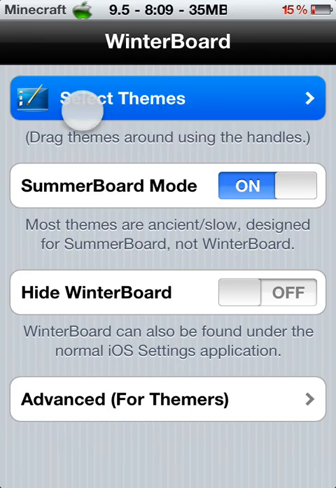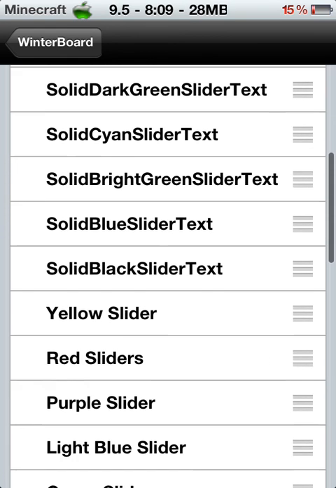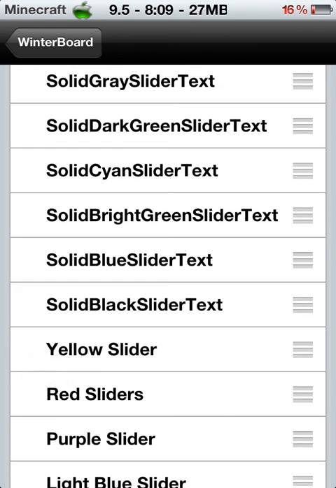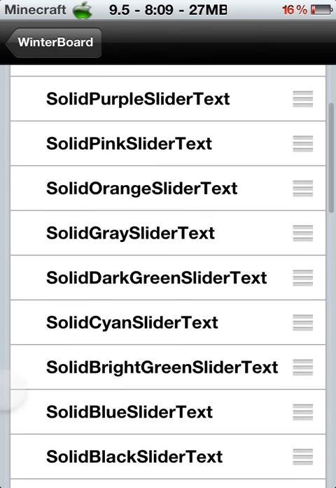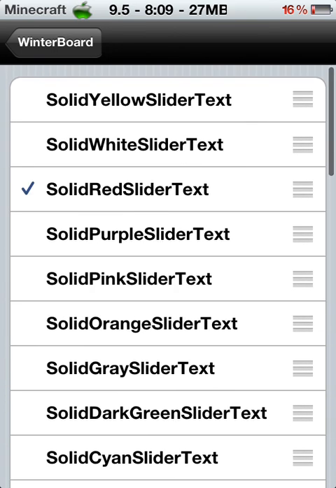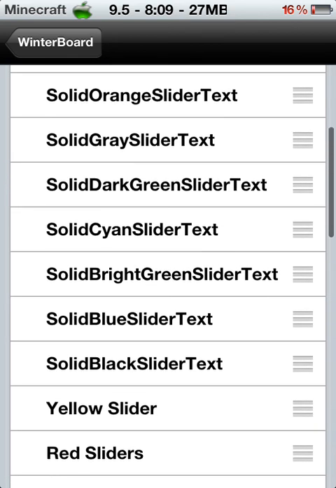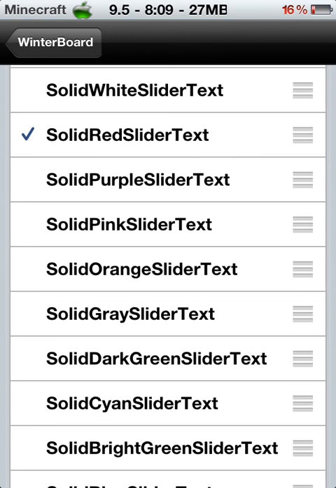After you've opened it up, you're going to want to select themes. You should have at least 12. Let me count: 1, 2, 3, 4, 5, 6, 9, 10, 11, 12. Oh, 12, sorry about that. Yeah, you should have 12. Then you can pick any color from 1 through 12. I picked red because that's one of my favorite colors, other than green and blue.